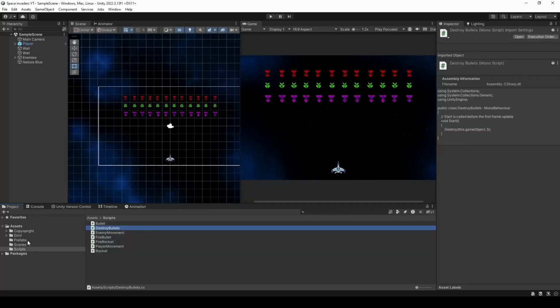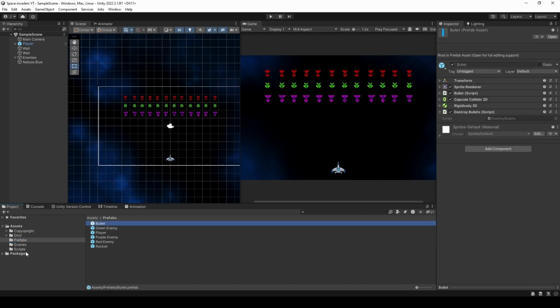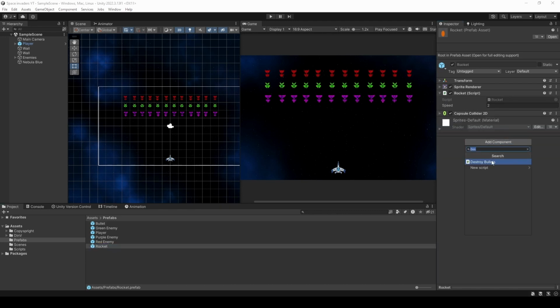Now back in the editor, if we go on to our prefabs and we select our bullet prefab, for example, if we search for destroy bullets, we'll add the script here, and also on the rocket prefab. Now it's added to both of those.